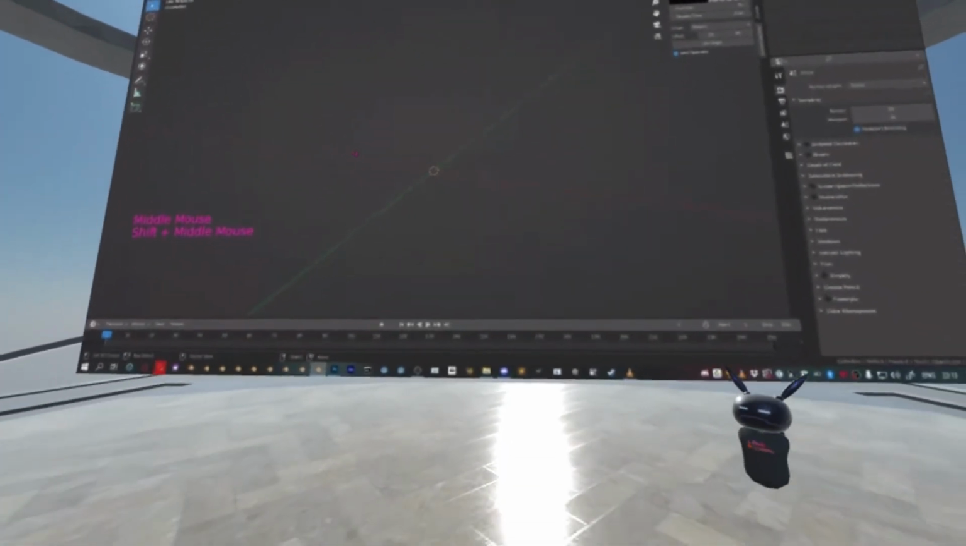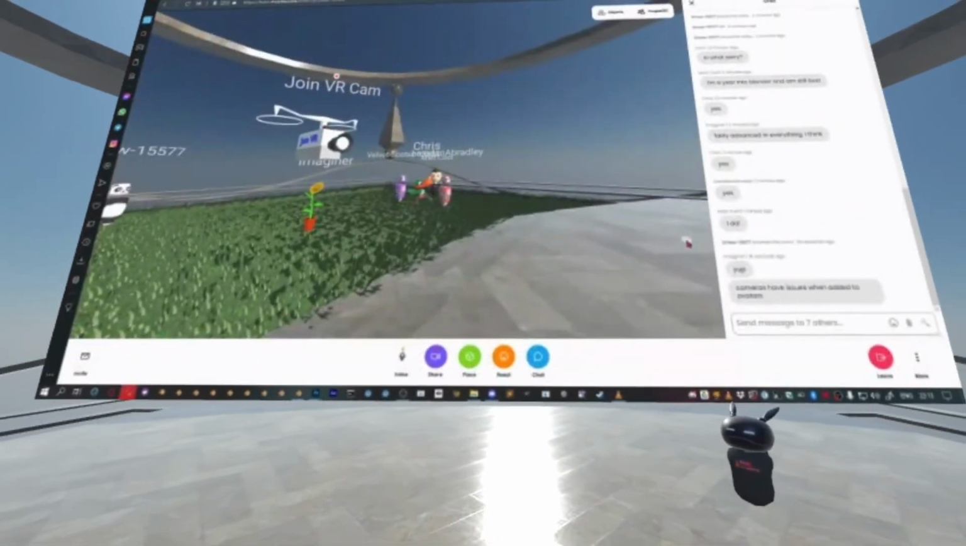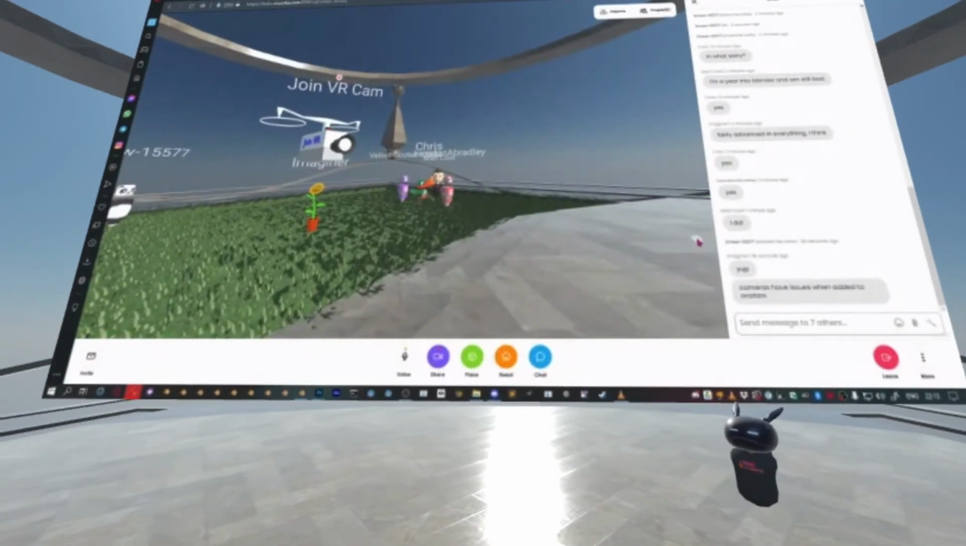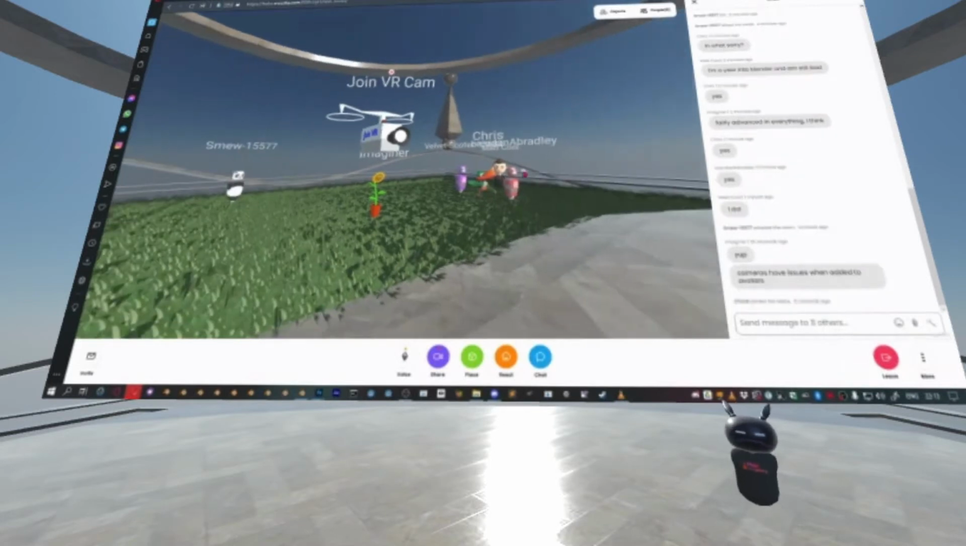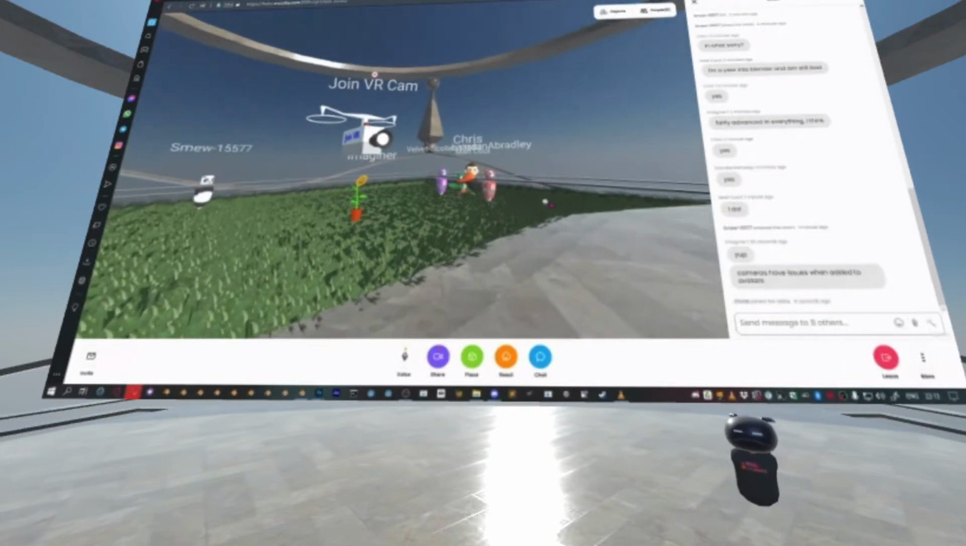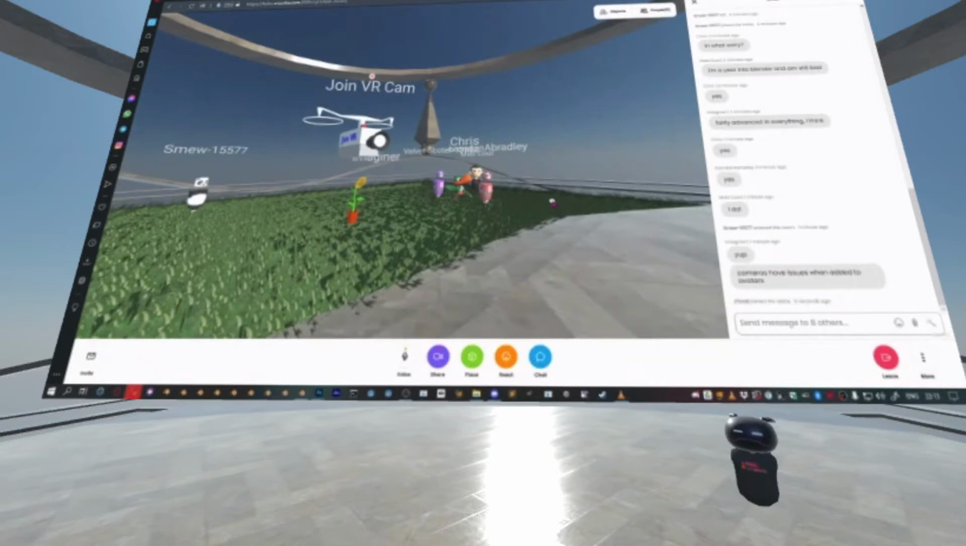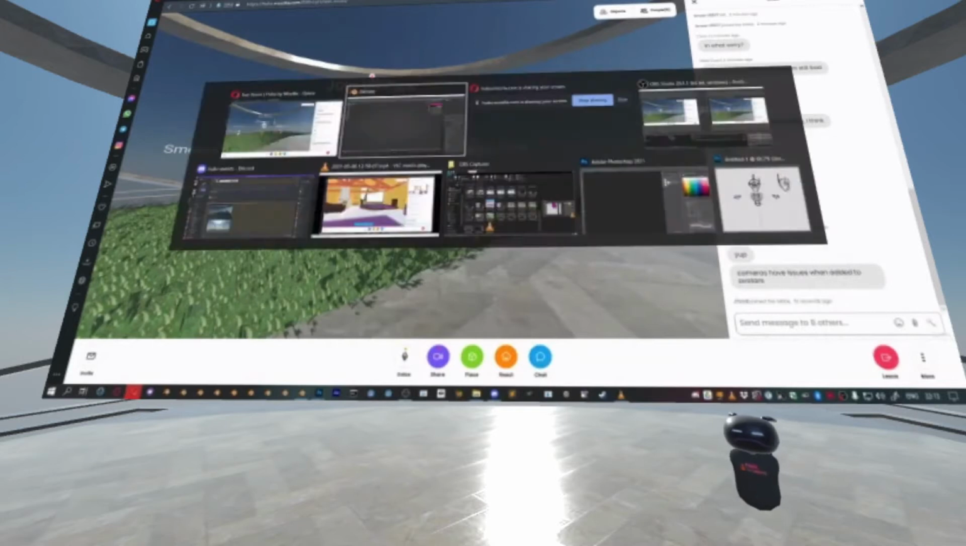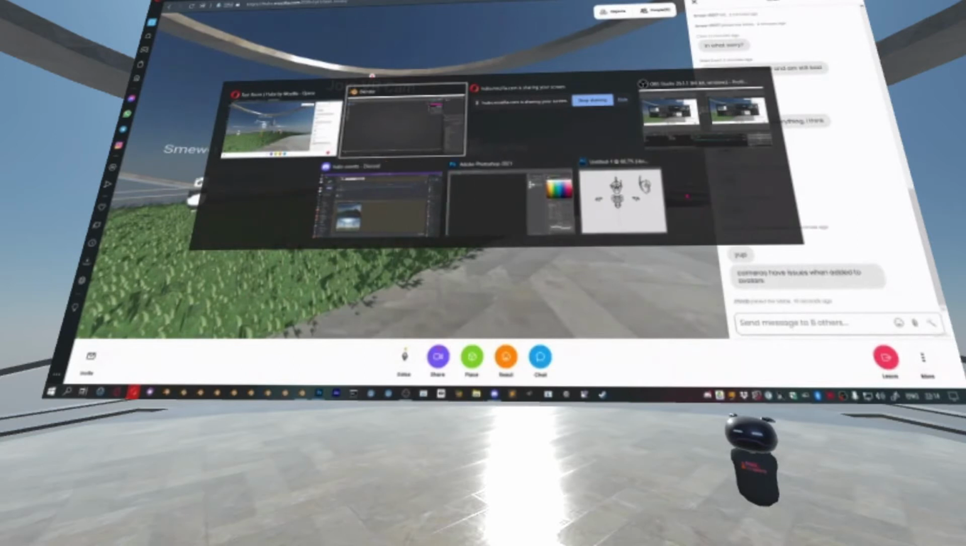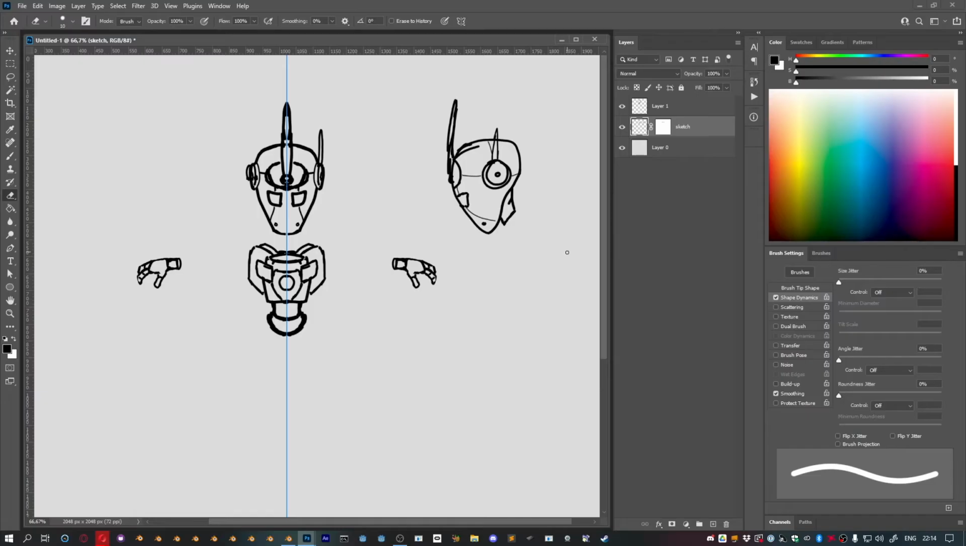So if everyone's familiar with Blender, yeah, okay, we'll skip that. Hey Smew, welcome. Generally, I'll go through a little bit of my workflow, which actually starts off as a sketch in Photoshop or some other drawing program. And one of the things that's useful to me is if you draw in symmetry.